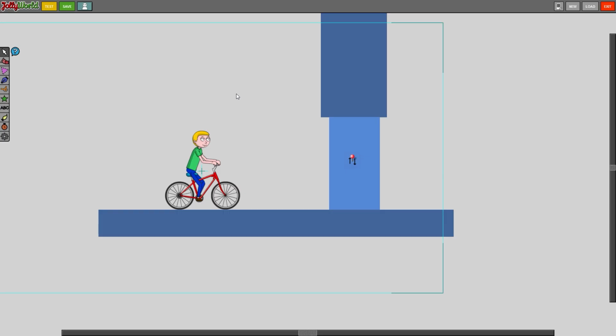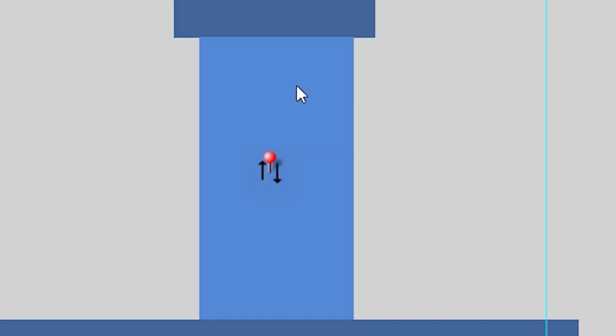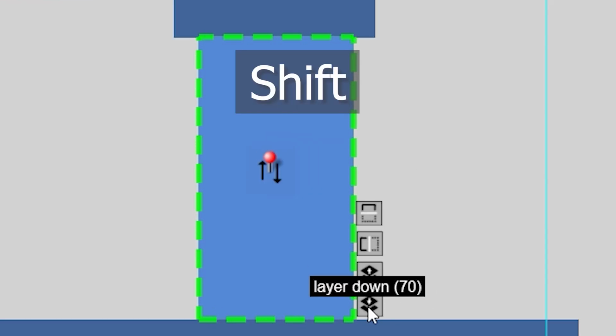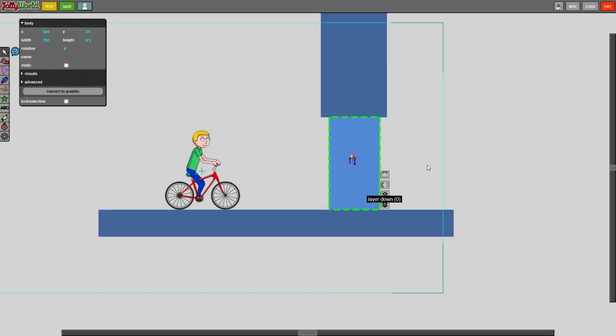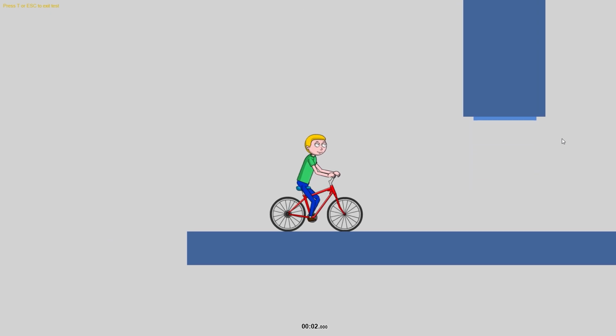Now there's a few things to point out here. First of all, the door is actually in front of the block that it goes up into, and I want it to be behind that. So we're going to click our block, press shift and press layer down. And now it's all the way down. It's the lowest on the level, and as you can see, the door slides into the wall very neatly.